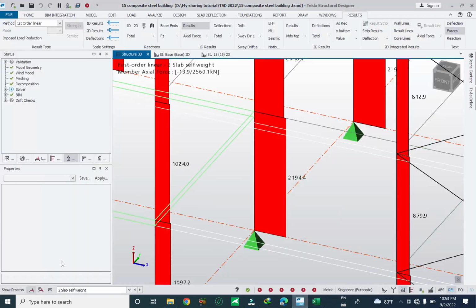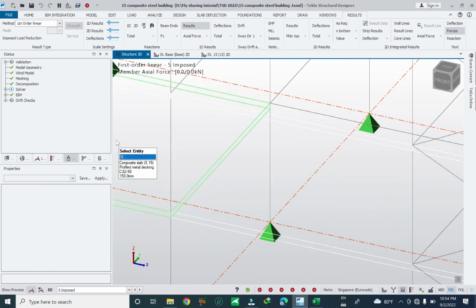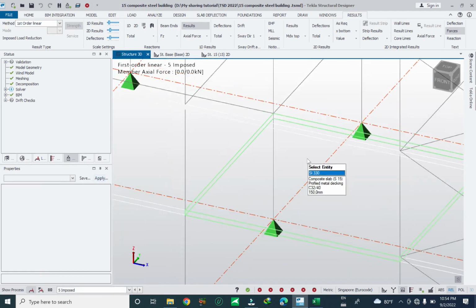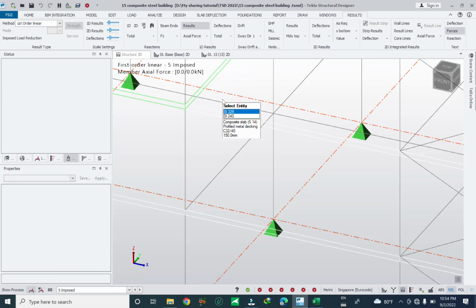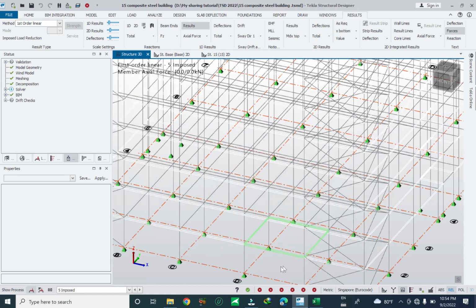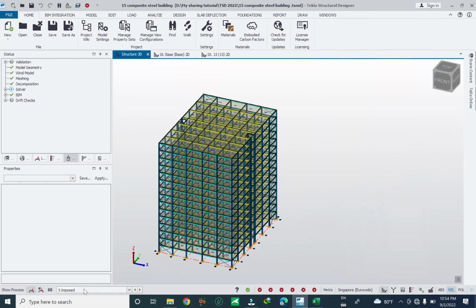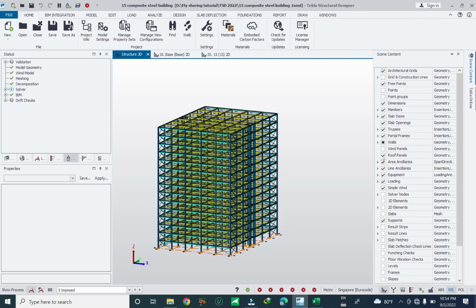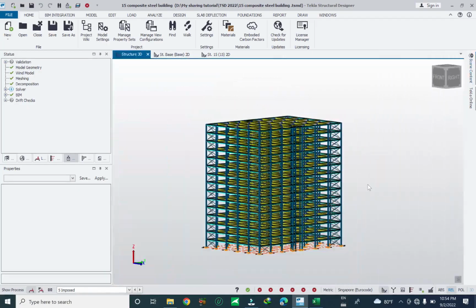Now let me check about the surface load, about the impose load. And we check for the shell. Okay, come back. Now let me check for the impose load. We apply it already or not? Check on the loading. Okay, now not yet apply the impose load.